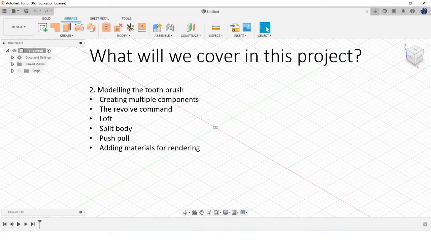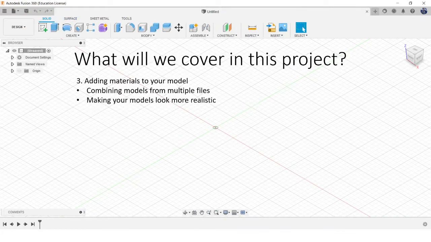Second part, we're going to look at modeling the actual toothbrush. So we'll look at creating multiple components for that. We'll recap the revolve command. We'll go back over the loft command again, looking at split body, push pull, and again adding materials, trying to make it look realistic, particularly for your second year A-level projects.